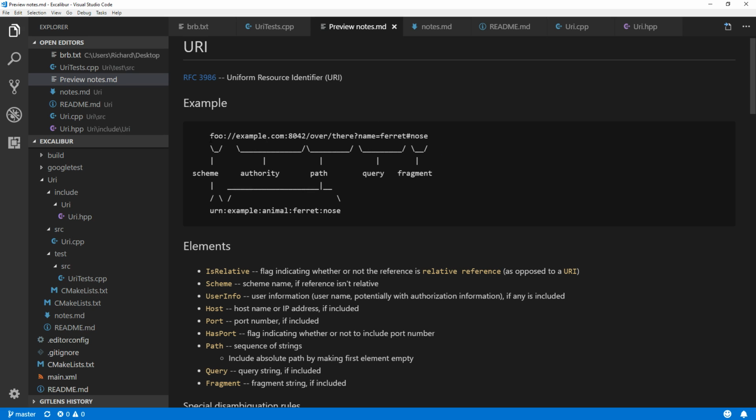Here's the structure of a URI, and I think I took this straight from the RFC. There's the scheme part. So in this example, it's foo, but you might see it as HTTPS or something like that.